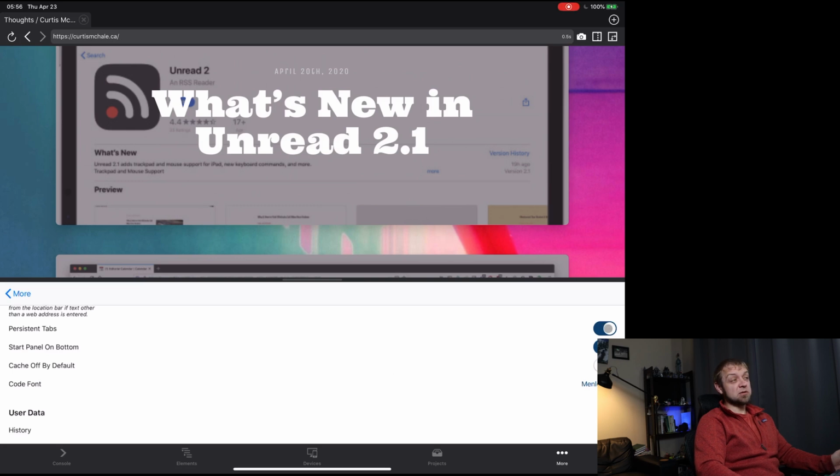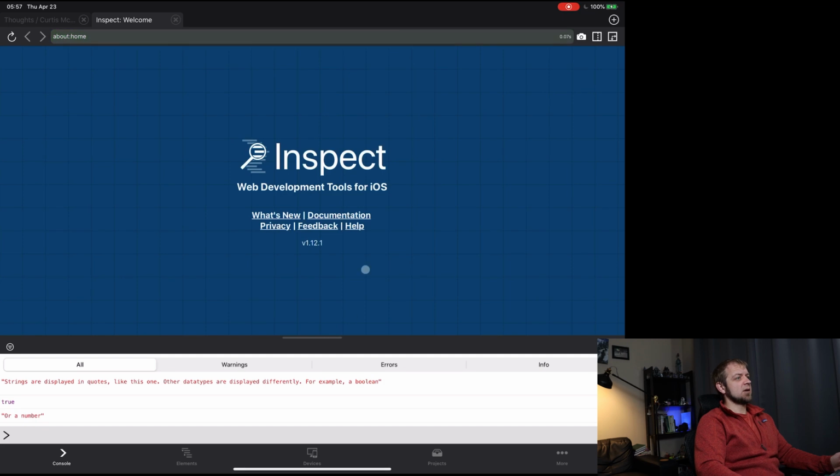Yeah, we can keep our tabs persistent if we want, right? It does support multiple tabs if we want that. So I can come in and view something else, or I can view like two different pages of the website I'm looking at. It has a full console, so I can actually interact with the console for JavaScript, which is great.